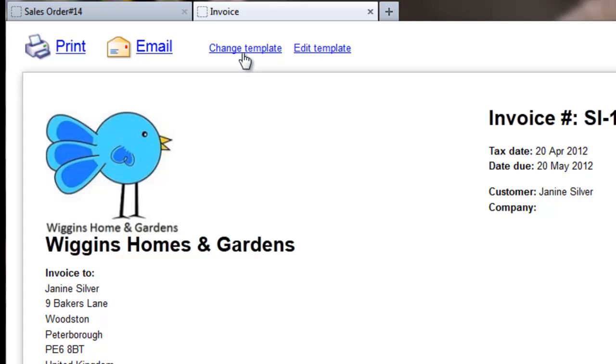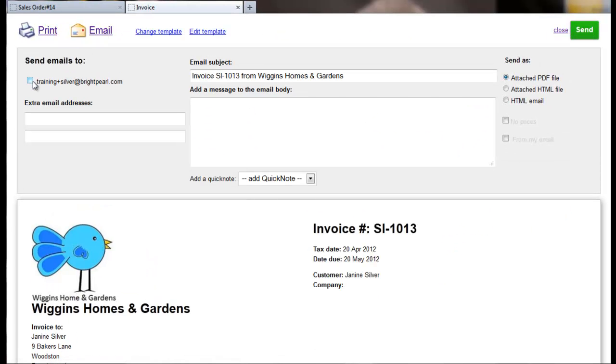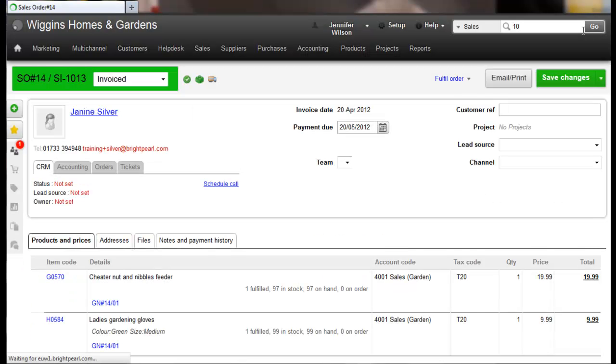I'm going to go ahead and email this to my customer, selecting the customer email address. I can add a message into the email body if I like, but I'm going to attach this as a PDF file and send. If you prefer, you can switch on automatic emailing of your invoices in the sales settings.